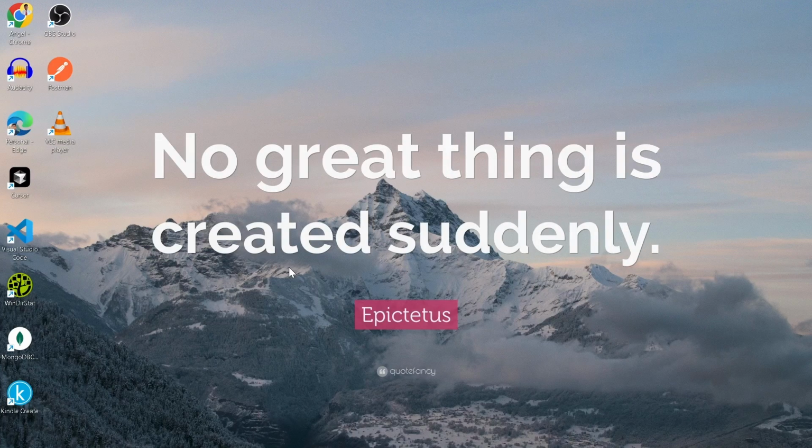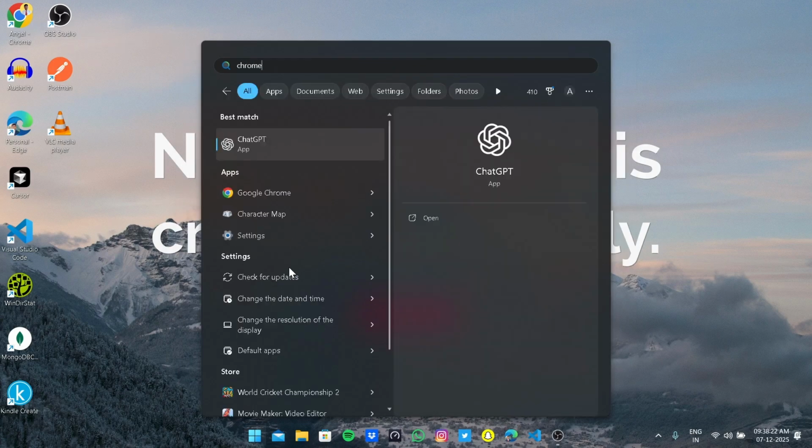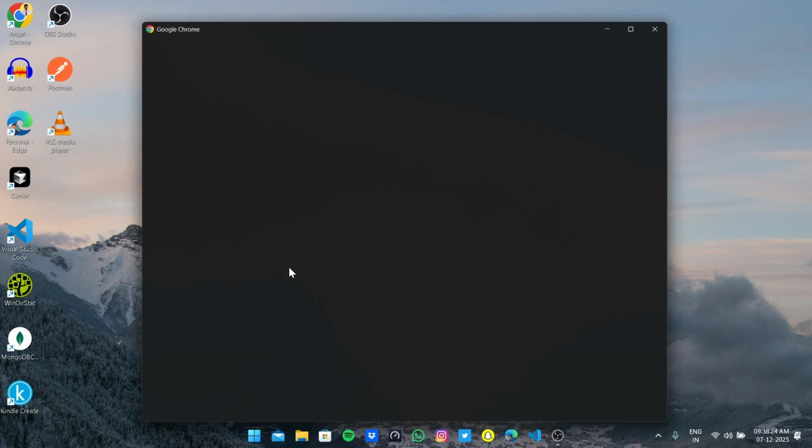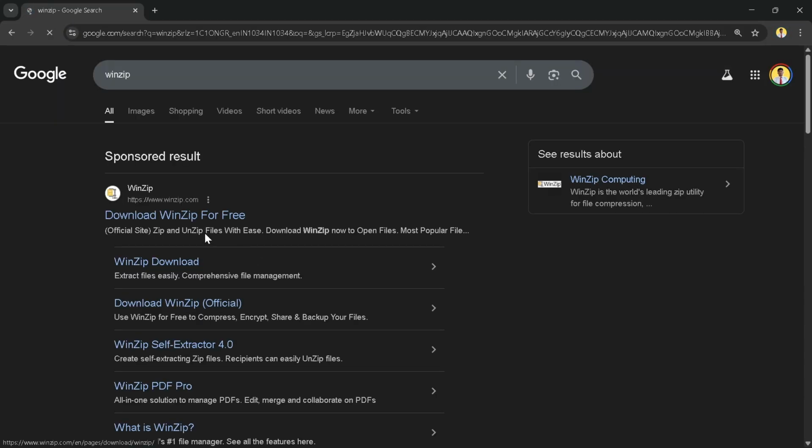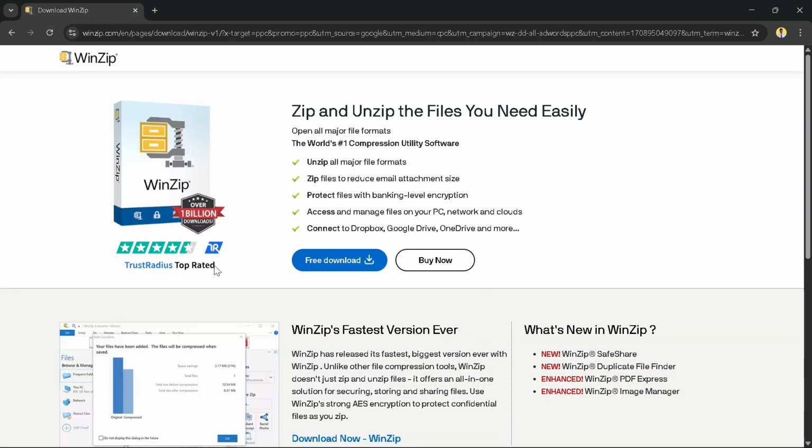Hello everyone, in this video you will learn how you can download WinZip. For downloading it, click on the Windows key and then search here for Chrome and open it. Now search here for WinZip. Here you can see Download WinZip for free, click on it. Now click on Free Download.